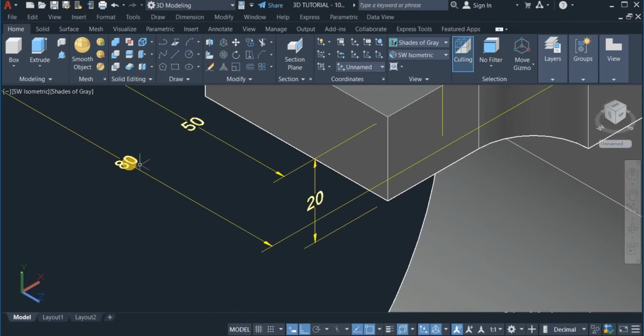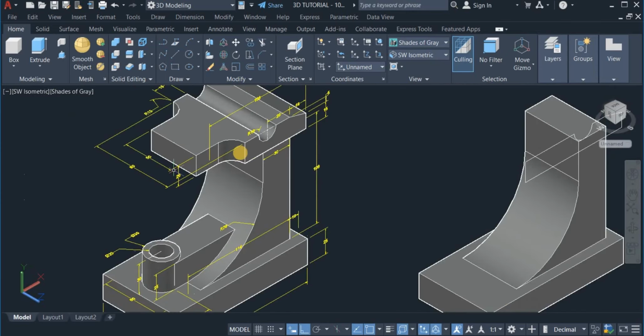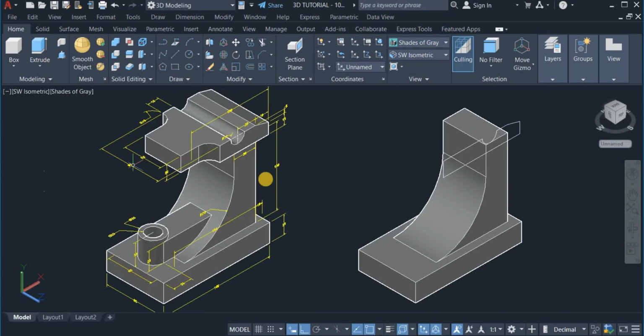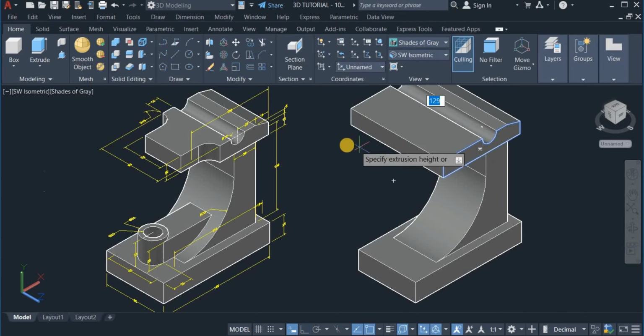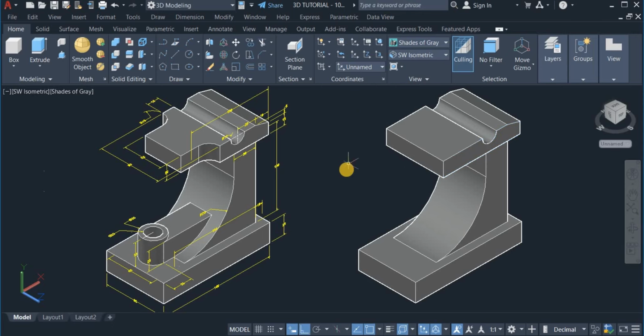So again, this is 80. This from this edge to this edge is 80. So what I'll do here again is also to press pull this to the left by 80. So click on the press pull command, click on this, and press pull down to the left by 80. Okay, exit this command. Right.